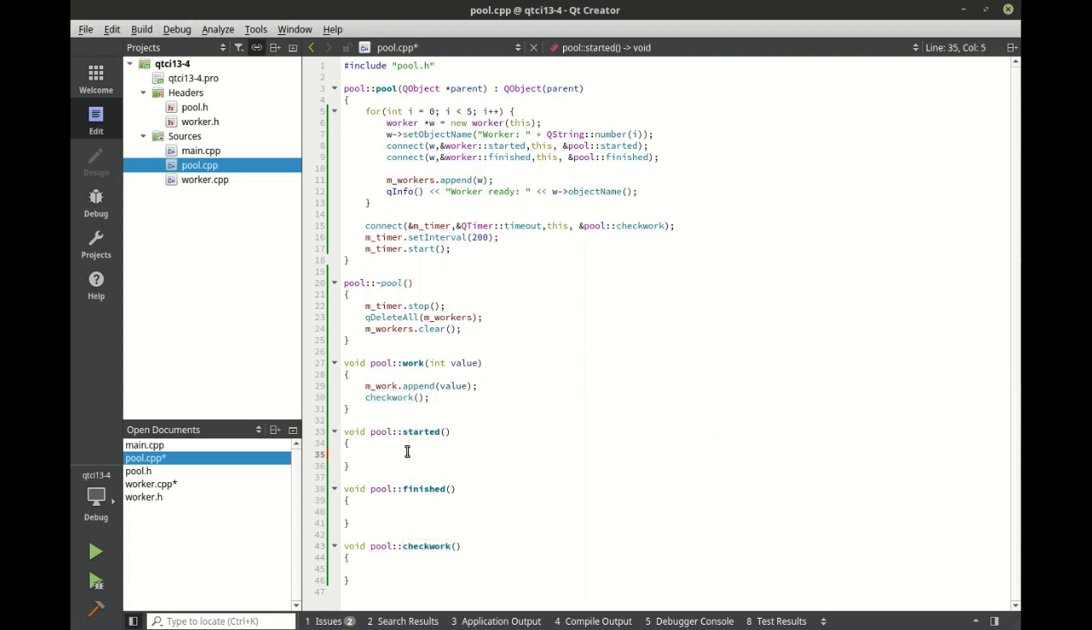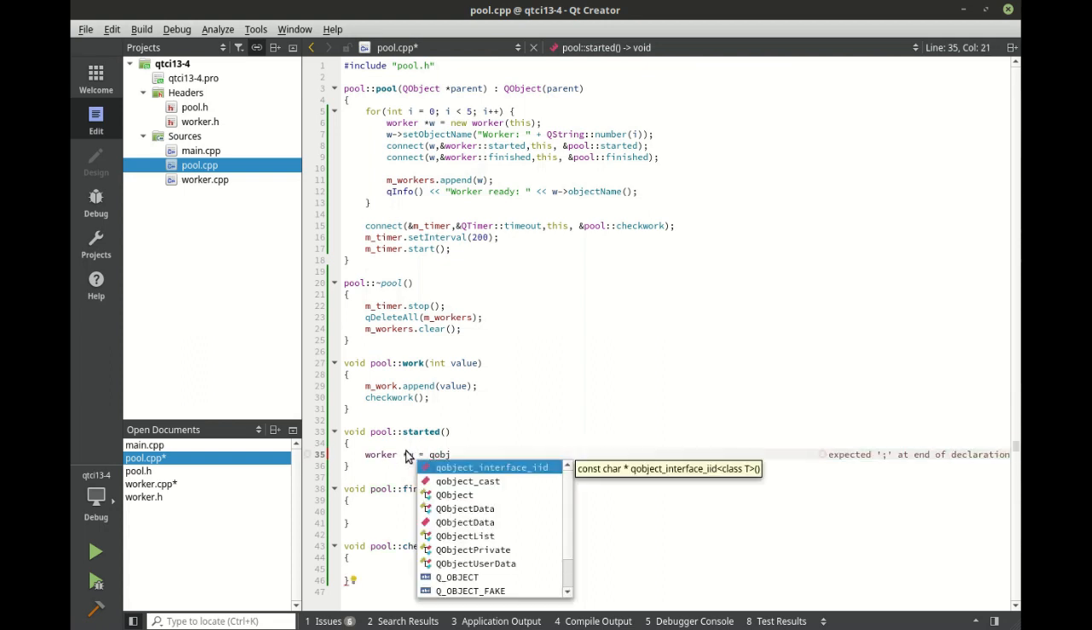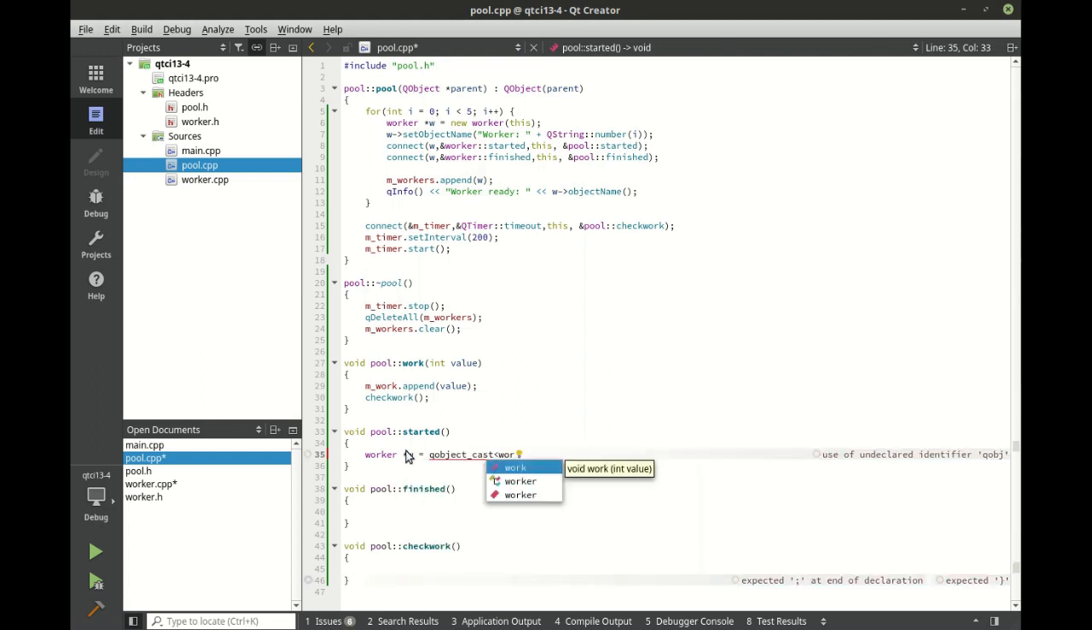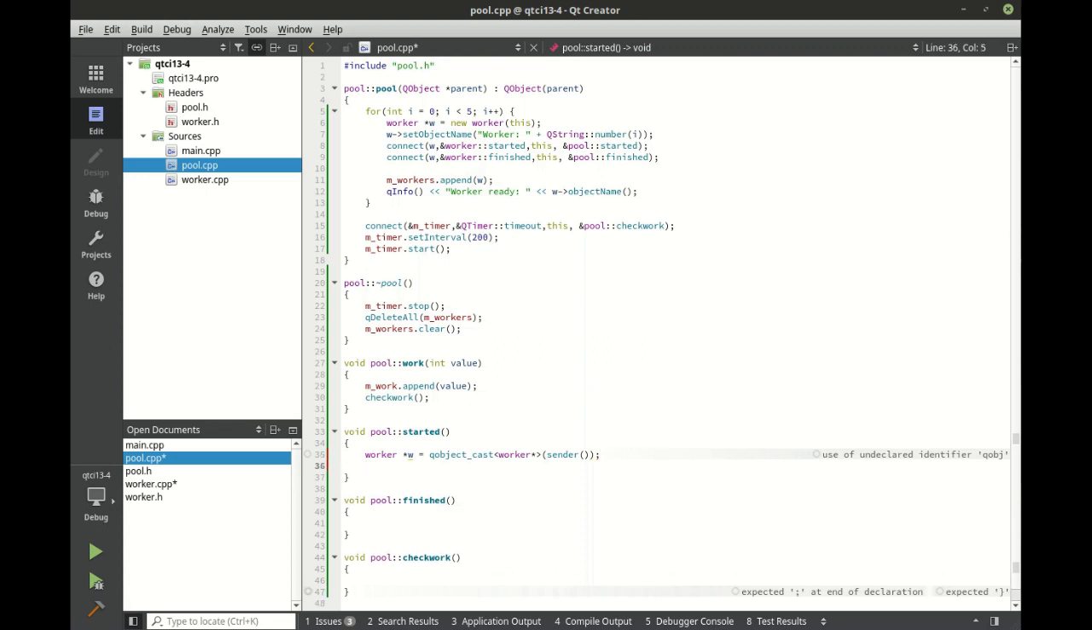Started. Here we're going to say worker. And we want a qobject_cast, a pointer to the worker, using the sender. If you remember from our previous conversations, the sender is the object that emitted the signal. We are in the slot, but we want to know who actually emitted it. So let's go ahead and say qInfo. Get the object name out of that object and we just want to know finish, so we're going to do the same thing here.